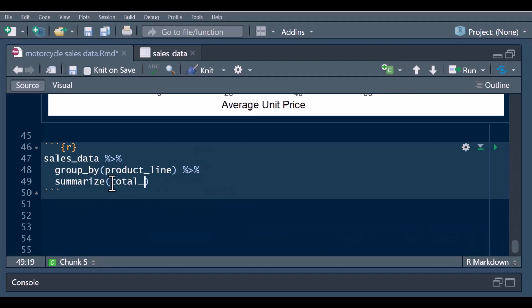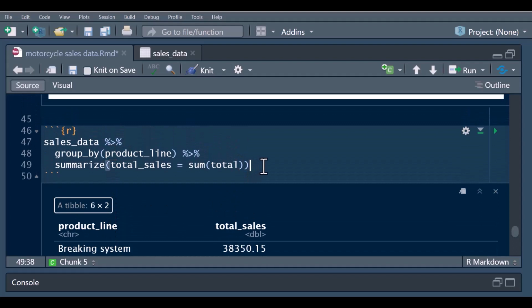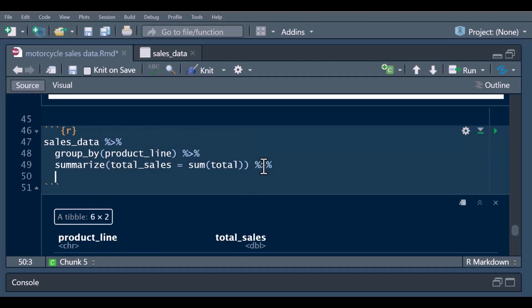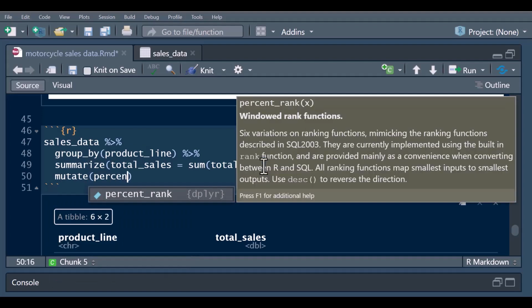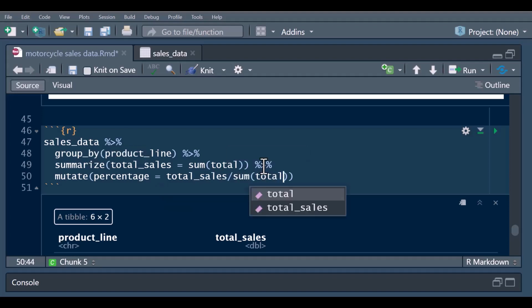So to summarize, total sales, sum total. So you can see the sum total of sales that was made under each product line as we are viewing. We also want to compare these as percentages to see the differences between various product lines. So we're going to create a new column by using the mutate function. We'll name it percentage. Percentage is equal to total sales, the column we created in summarize, divided by the sum of the total sales, then we multiply it by 100.